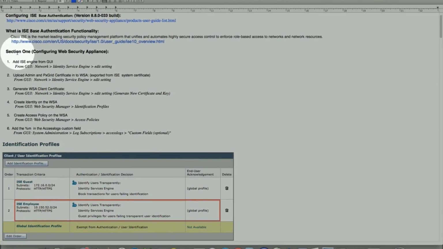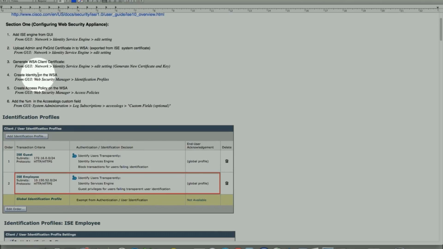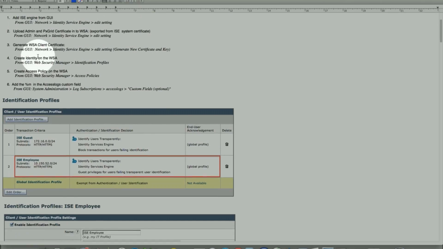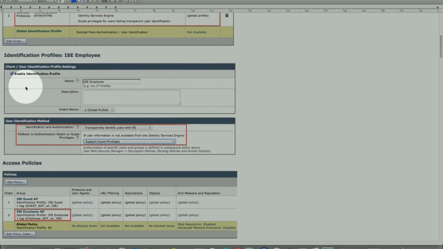Section 1, I broke it down to how to configure the Web Security Appliance. You add the engine, then you add the admin and pxGrid certificate coming from ISE. Then you generate a local WSA client certificate, or if you have one in your environment, use that. Create an identity, create a policy. The only thing new here is to tie in SGT. Otherwise, it's pretty much the same as what we do today. Adding a %m sign really helps, as we saw on the access log, to show how the client is authenticating. So that was all part of section 1.